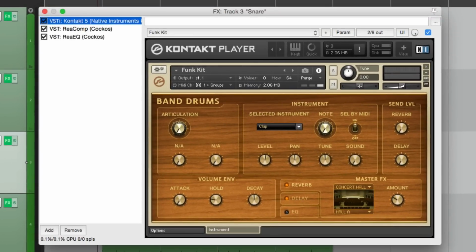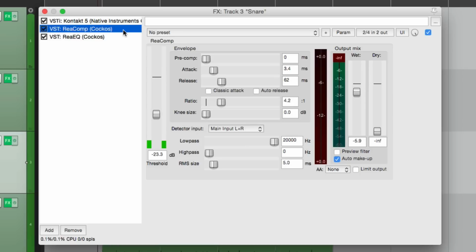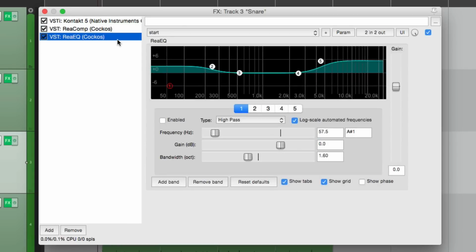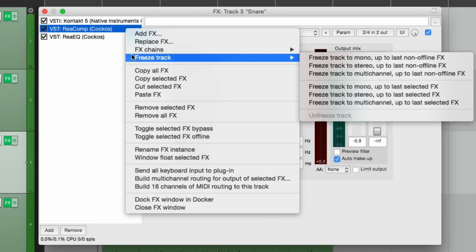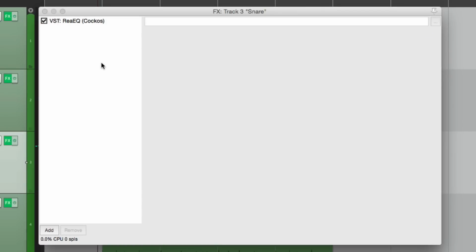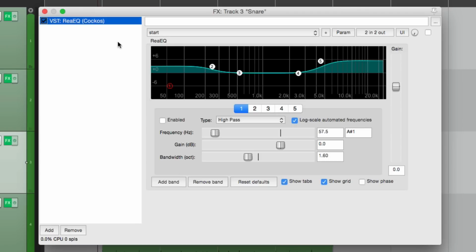And we can do the same thing for a few plugins. Let's say we wanted to freeze the virtual instrument plugin and the compressor, but we wanted to keep the EQ unfrozen. We just select this one, right-click it, go to freeze tracks, freeze track to stereo, up to last selected effects, and it's going to freeze just those two effects, the virtual instrument plugin and the compressor. But we can still edit our EQ.